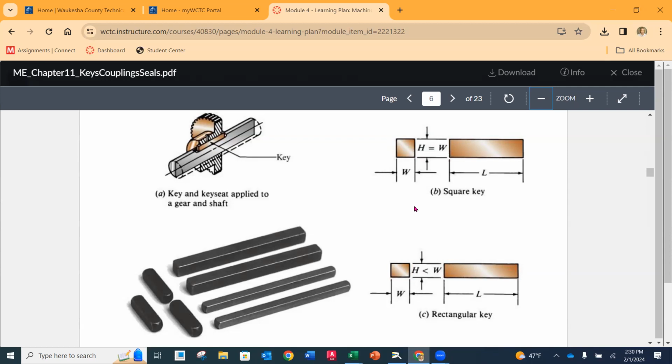Now, why would we use rectangular or square keys? We usually start with a square key, but if we have larger, bulkier applications, we're going to go to a rectangular key because there's more shear area across. Secondly, we would look at a rectangular key if the hub on our gear seems to not have a lot of meat, if you would.